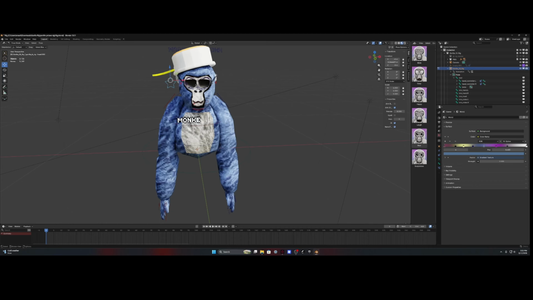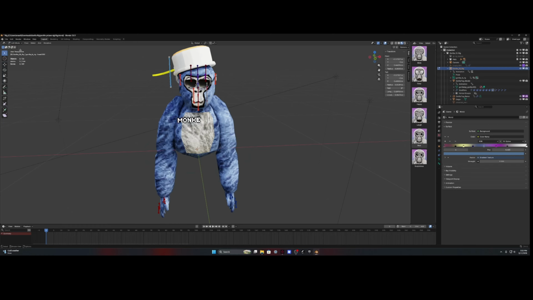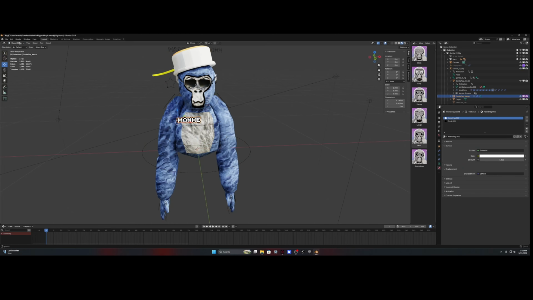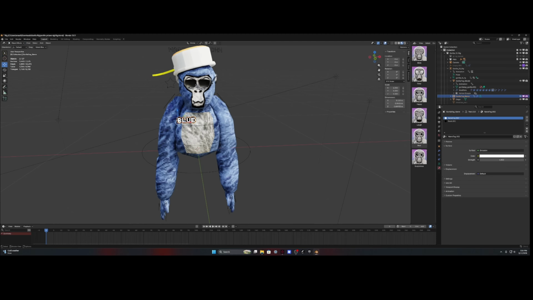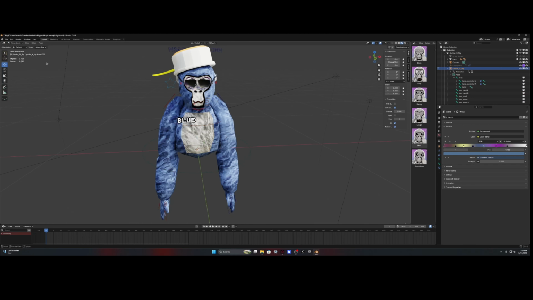For name tag, you can set a name tag, and then you can go up here to edit mode and just, hold on. Well, first you have to select it in object mode, then go to edit mode, and you can just change what it says. I'm just going to name mine blue. Make sure it's in all capitals too. And then we're going to go back into pose mode by clicking this again, and then pose mode.